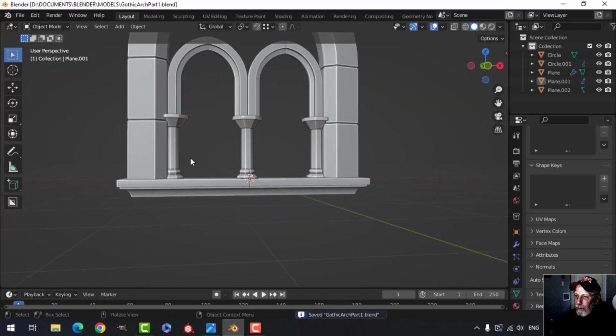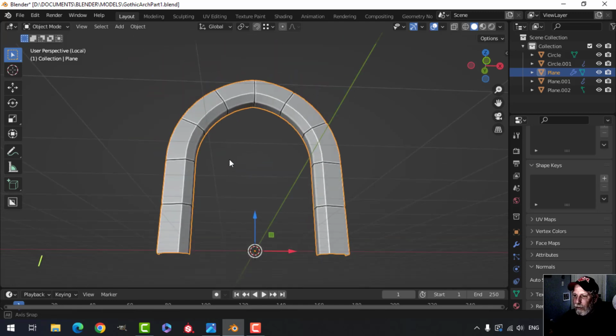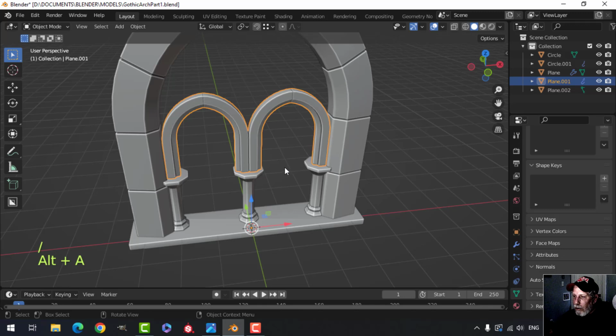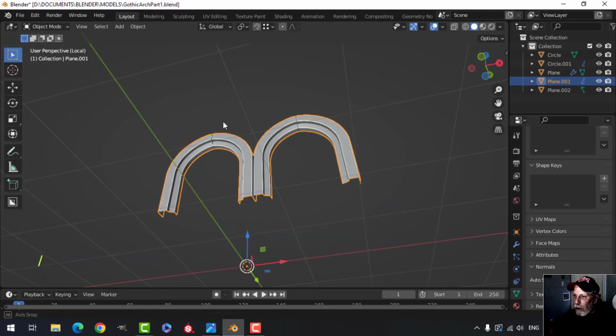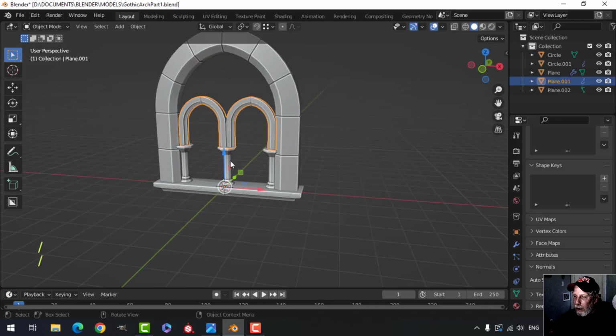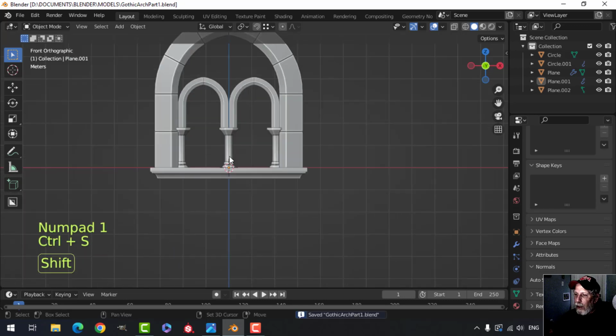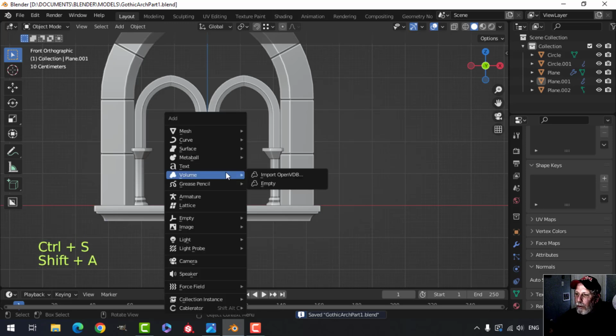Okay, now I just want to double check that I've gotten rid of faces I don't need. Did I do that on these? I probably did at the bottom. Yes, I did. And I did on those. Okay. Now here's the next thing. Save that. I'm going to bring in a plane.